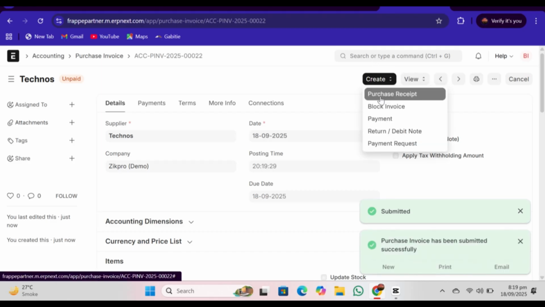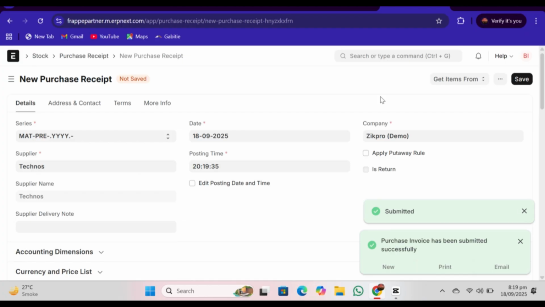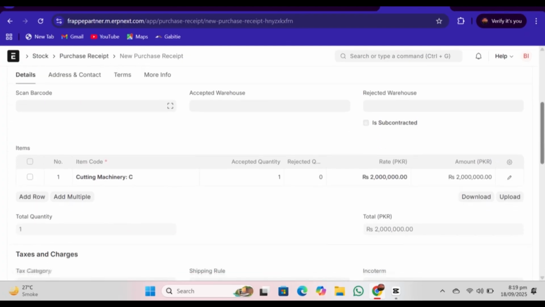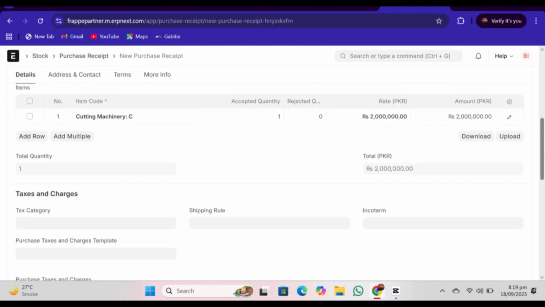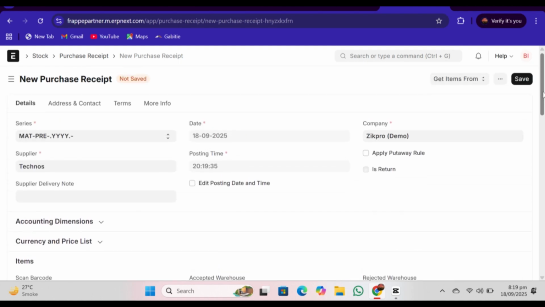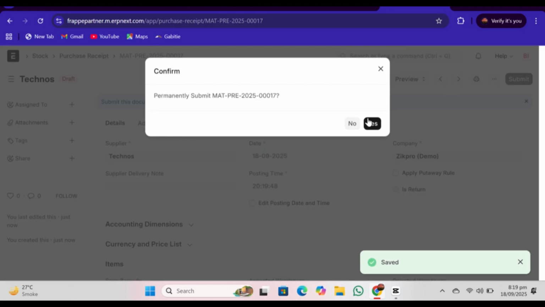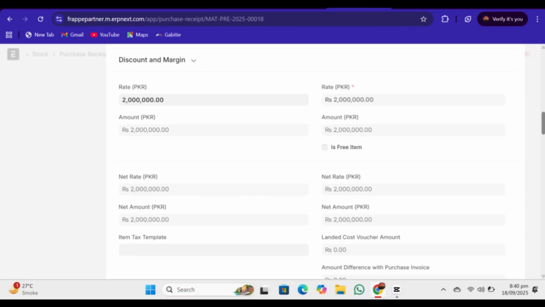Definitely we'll be creating a purchase receipt against this particular purchase invoice, and the details have been mapped from the purchase invoice. We'll be saving it and we'll be submitting the purchase receipt.